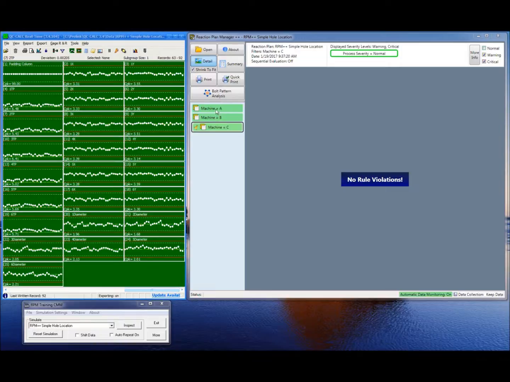You will notice inside Reaction Plan Manager++, there's Machine A, Machine B, and Machine C. The software gives you the ability to group or filter the data using different criteria. In this example, we're grouping the data or filtering the data by machine. You can do the same type of filtering and grouping inside QC-CALC Real-Time as well.